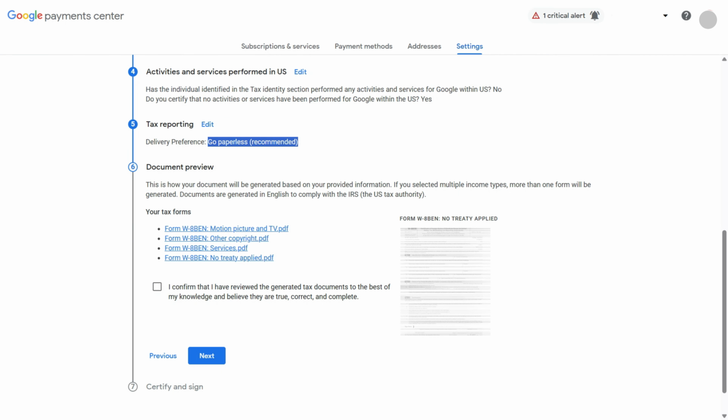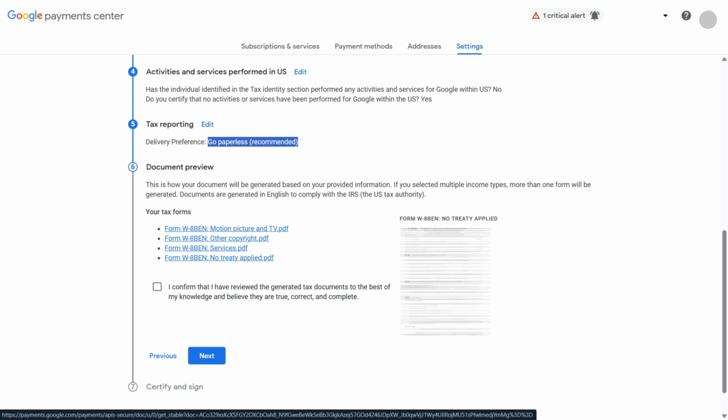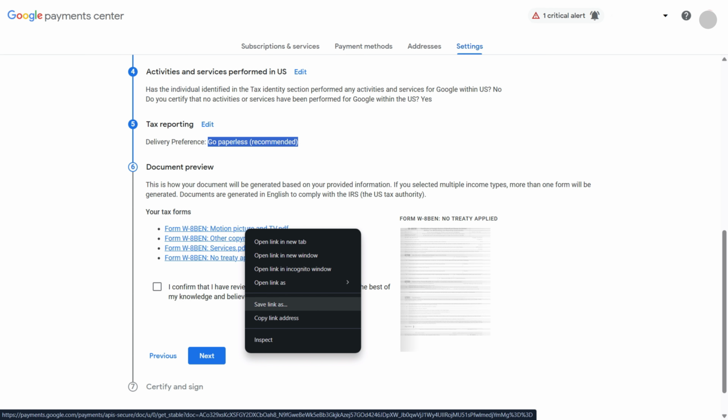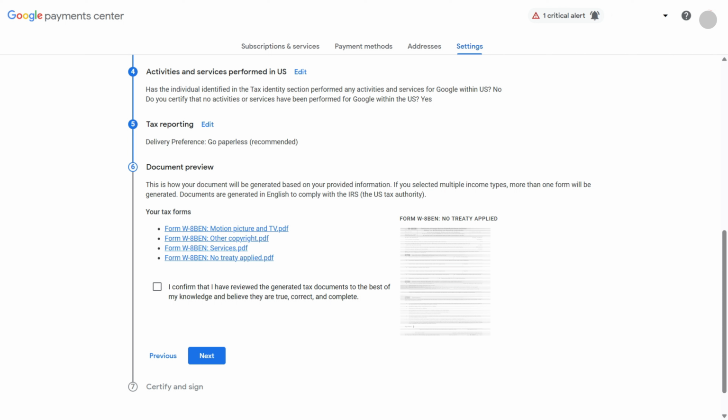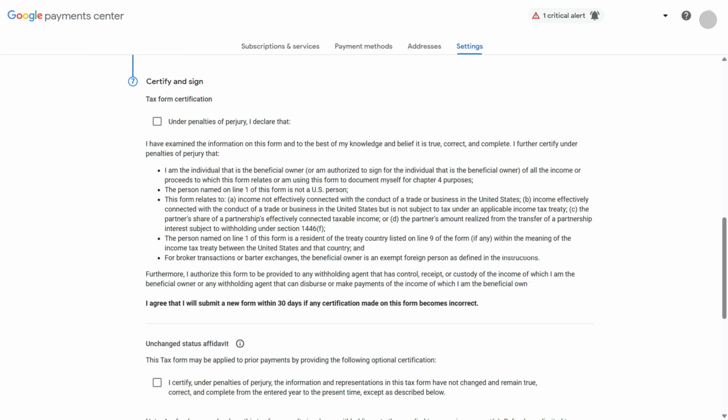Document preview, you can go and download these forms just by clicking and save link as, and whatever you have filled, that will be there with you. I confirm and then click next. Come to certify and sign. Here check this box, and here I agree that I'll submit a new form within 30 days if any certification made on this form becomes incorrect.